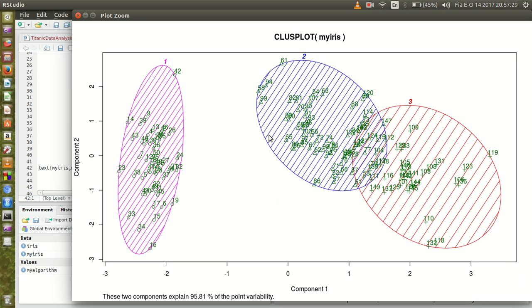Now see, it has clustered the data. We have the first cluster here, we have another one and another one. That's basically what the k-means algorithm does. Very beautiful. I can see the three clusters right there.